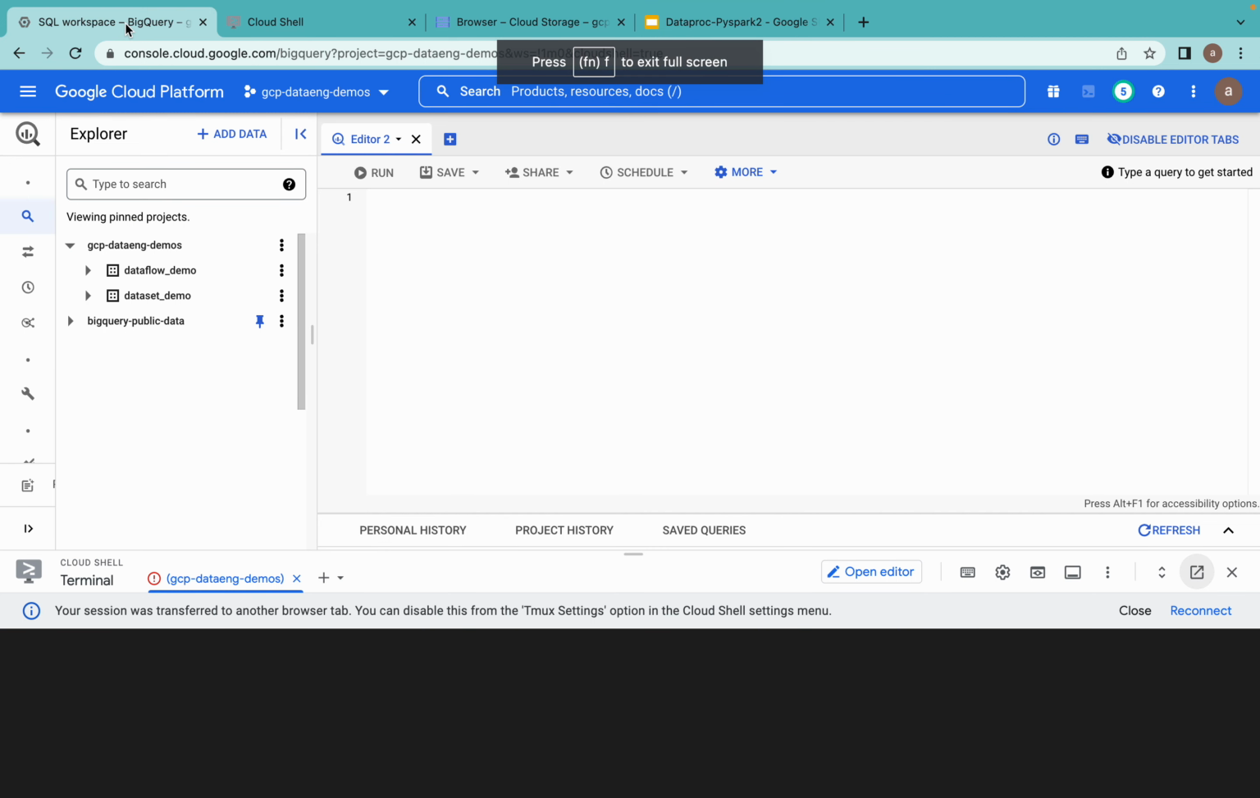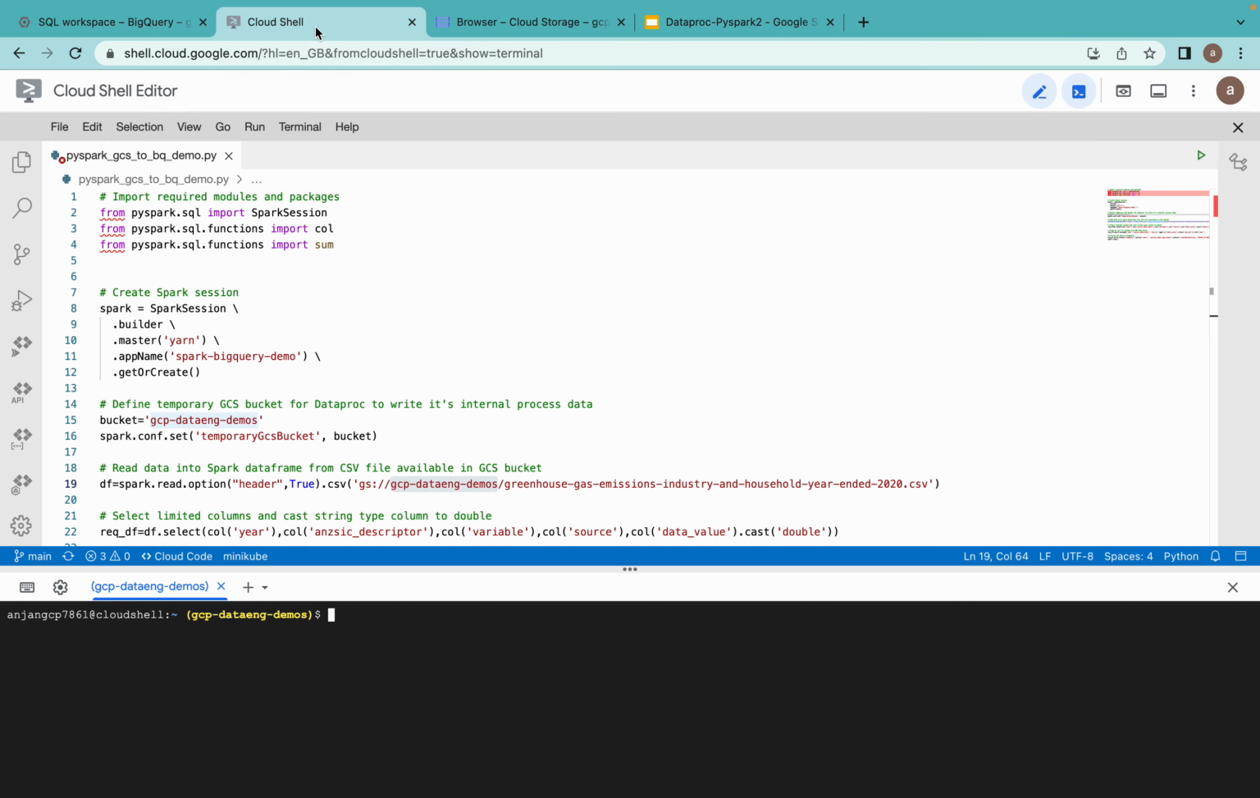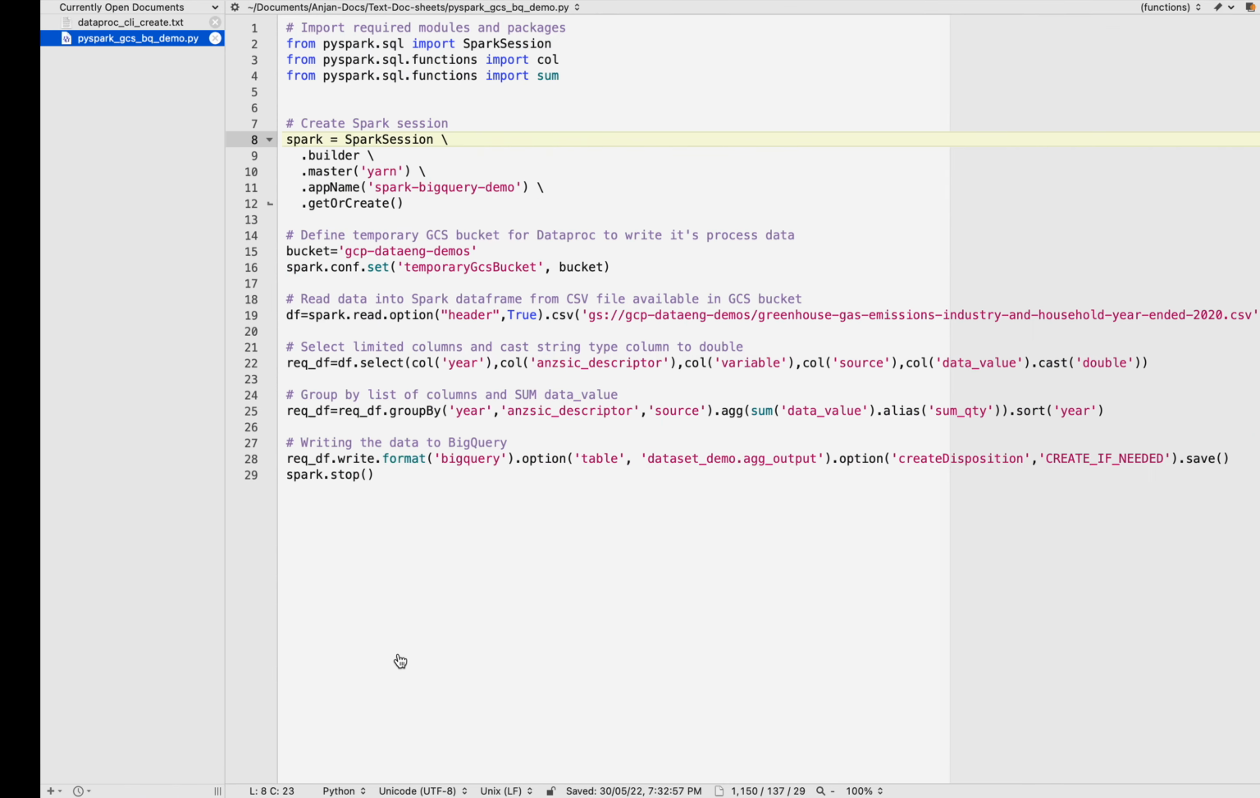So right now I'm in my Google Cloud Console. My Cloud Shell is open. Now I would like to create a cluster using CLI commands. Let us go to that code and we'll try to understand it.